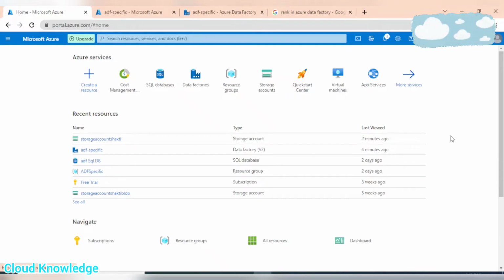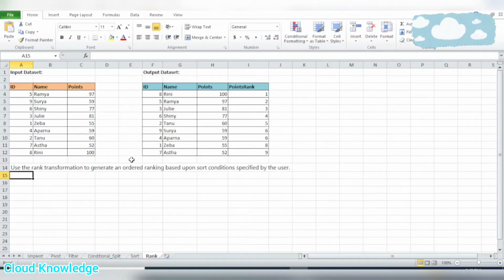Today in this video, we will be understanding the rank transformation in mapping data flow activity of Azure Data Factory. So first, let's understand what we are going to achieve in this video. You can see the input data set on the left side and the result output data set. The rank transformation is used here to achieve the output data set.